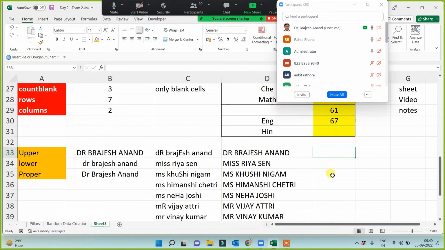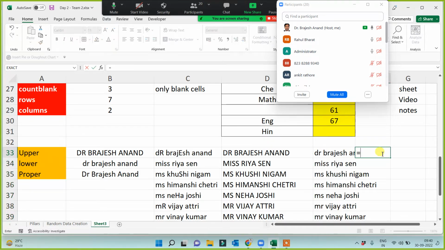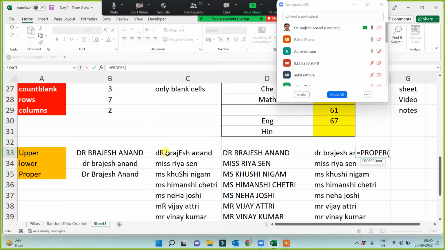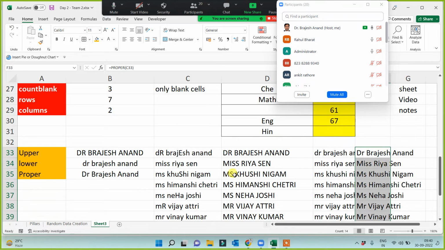The same way there is lower, which means all small cases. After the single result you have to double click or drag. Then if you are talking about proper, just select one cell, you will get the proper name, then double click or drag, and you will get the proper data. So this way we can clean our data. For data cleaning, these functions are very important. This is very basic, but these are very important.